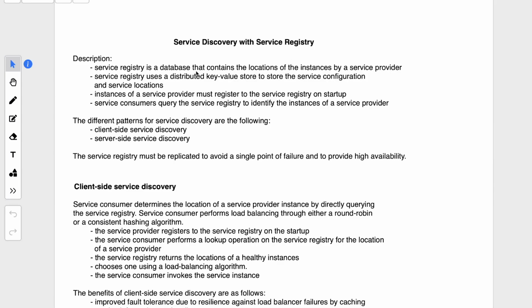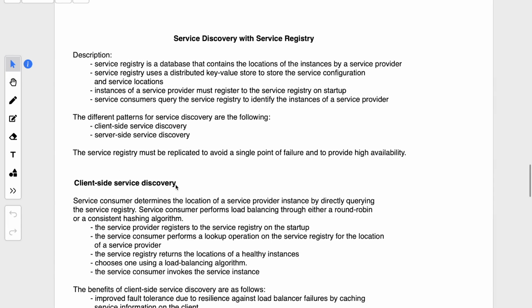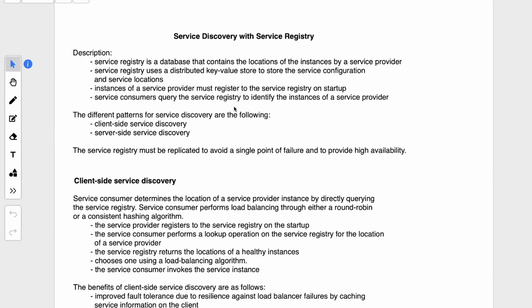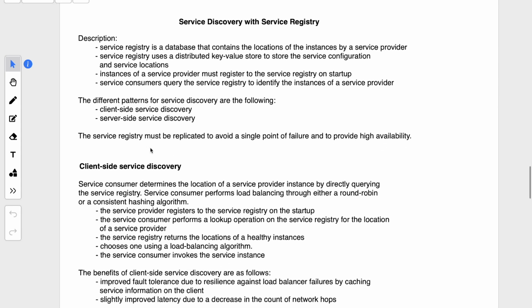They both use the same approach, the only difference is who calls the service registry to get the location of the servers. So if the client calls the service registry, it's called client-side service discovery, and if the service registry calls are not happening through the client, it is called server-side service discovery. Let's deep dive into them.